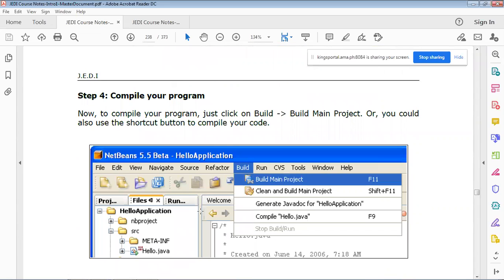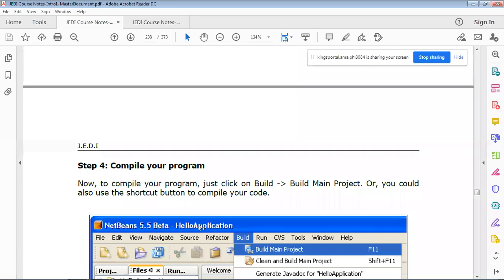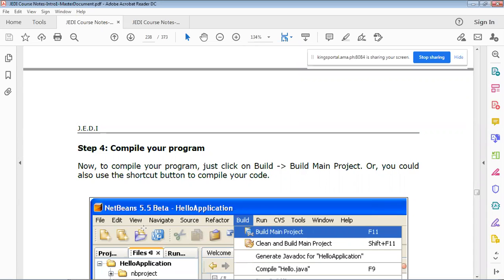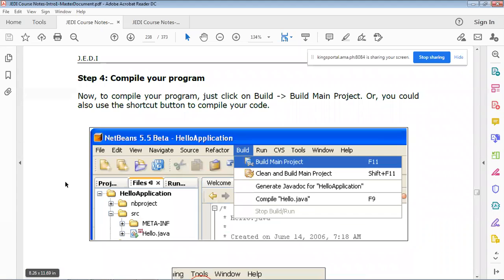After writing your program, compile your program and then run your program. So the steps of a Java program are write, compile, and run. Using NetBeans, first, make a project. Second, type in or write your program. Third, compile your program, or build. The function key is F11.